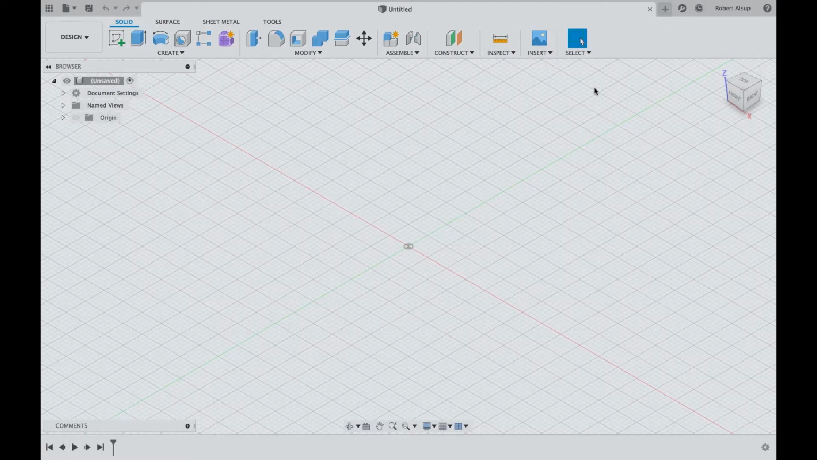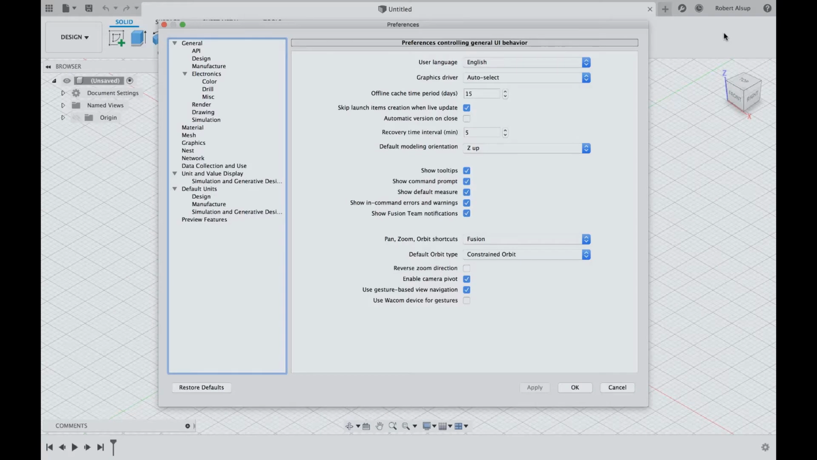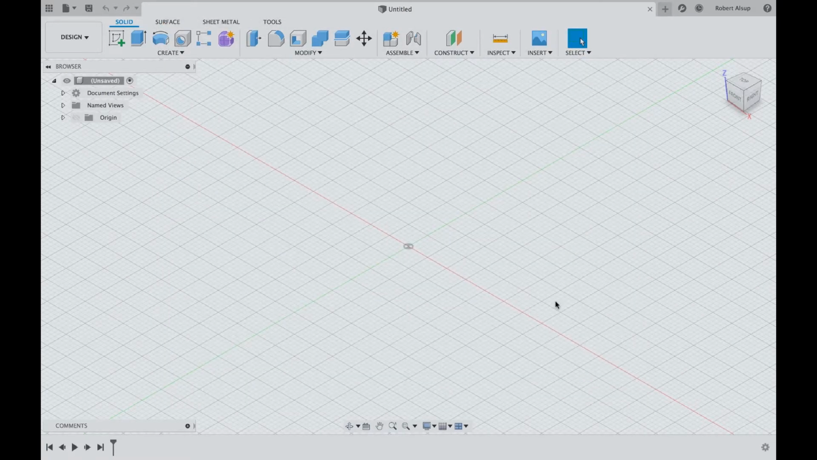And one other thing, preferences are here. Under your username, preferences, that's where you get to those. And there's times when we change those. All right, so that kind of gives us an overview of what Fusion 360 is going to look like when you open it up.